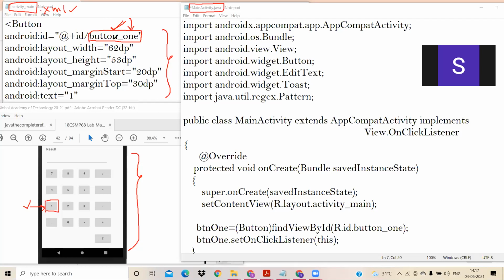Why have I taken button underscore one? Because this button corresponds to number one. So that's why I picked button underscore one. You may pick the ID as one also. It's your choice. Whatever ID you want, you can pick it. The main thing is the ID should be a string. You can pick any ID of your choice, but try to pick a meaningful ID name.